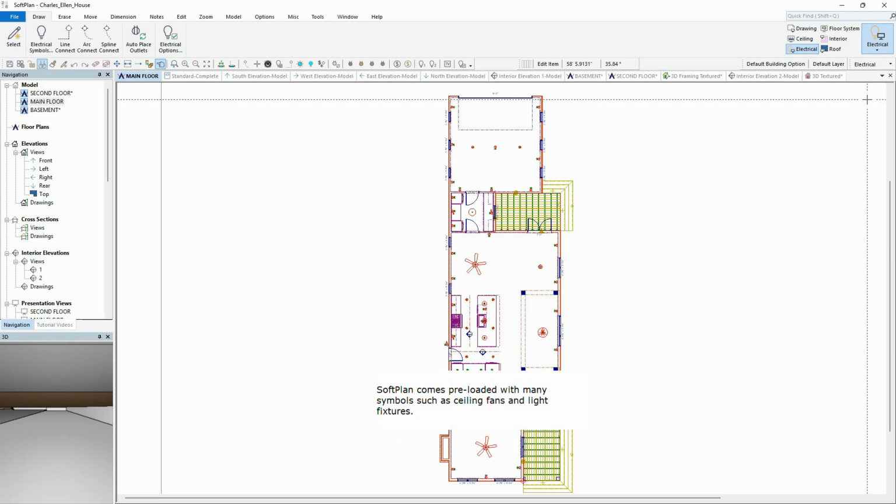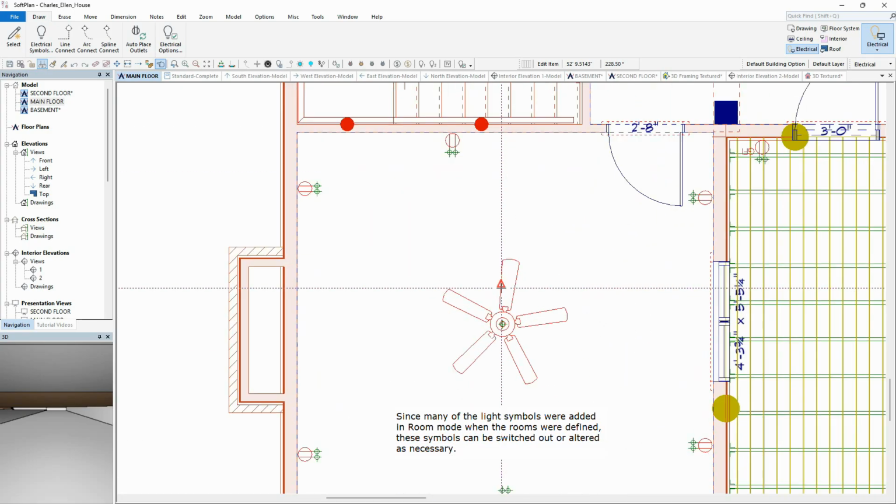SoftPlan comes preloaded with many symbols such as ceiling fans and light fixtures. Since many of the light symbols were added in Room mode when the rooms were defined, these symbols can be switched out or altered as necessary.